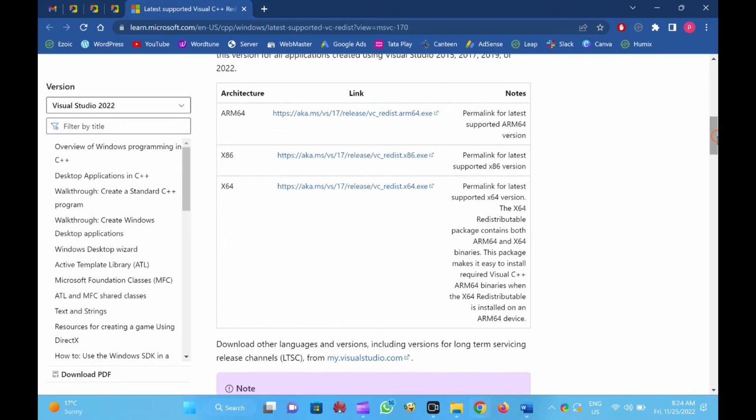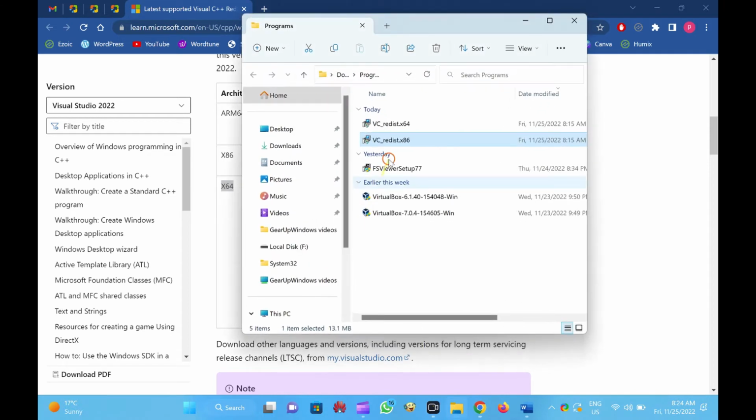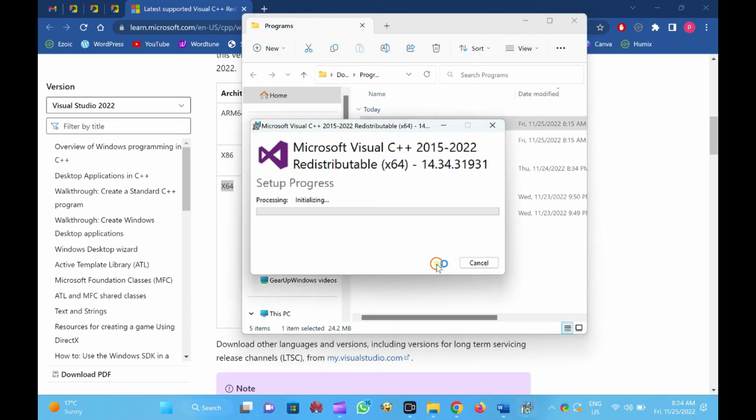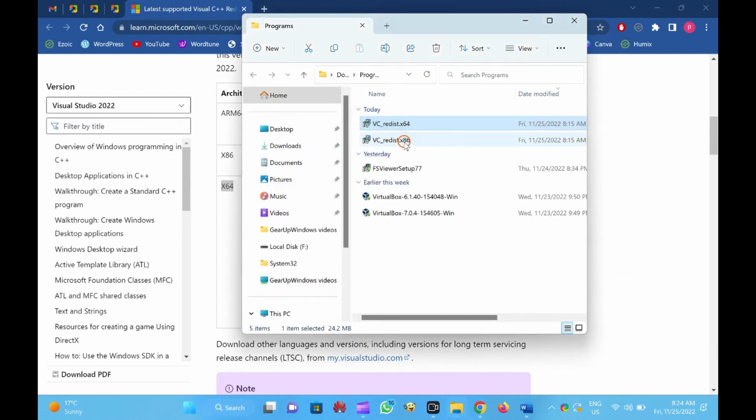To install this, first, navigate to the Microsoft website, download link provided in video description, and download both executable files, x86 and x64, on the computer and install it on your Windows 11 or 10 64-bit system. If you use Windows 10 64-bit PC, then you need only x86 package. Install these packages on your computer and then restart your computer.